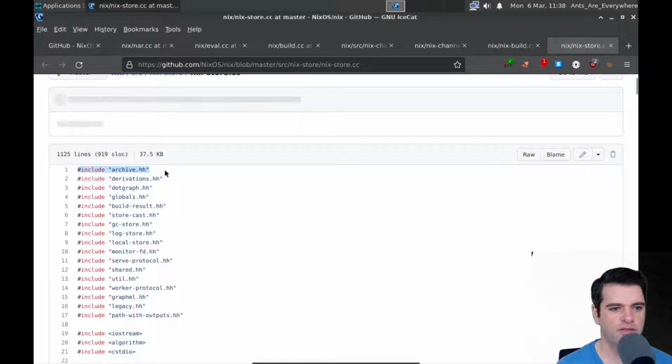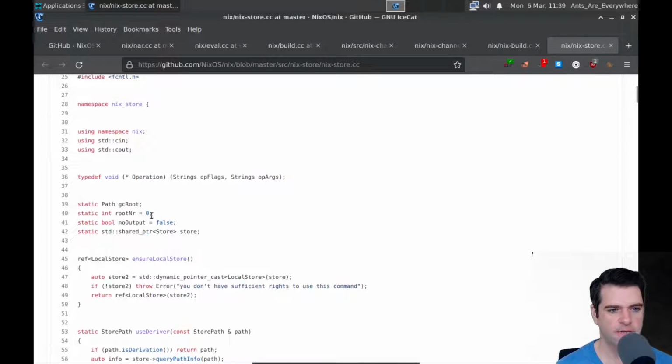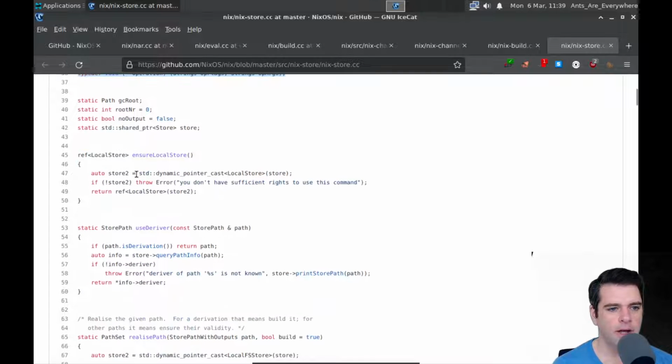And then we have nix-store.cc. We're going to include a bunch of stuff from Nix, including archive, derivations, .graph, globals, build results, store-cast, etc. Some stream stuff. We've got this typedef operation, void operation, string op flags and stream op args. Okay, so this seems like a pretty generic operation type.